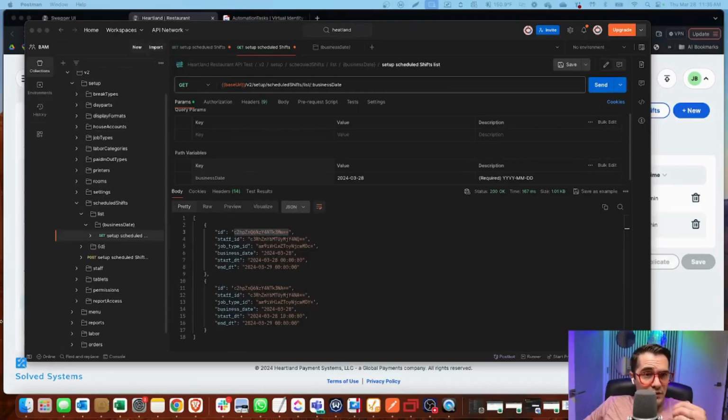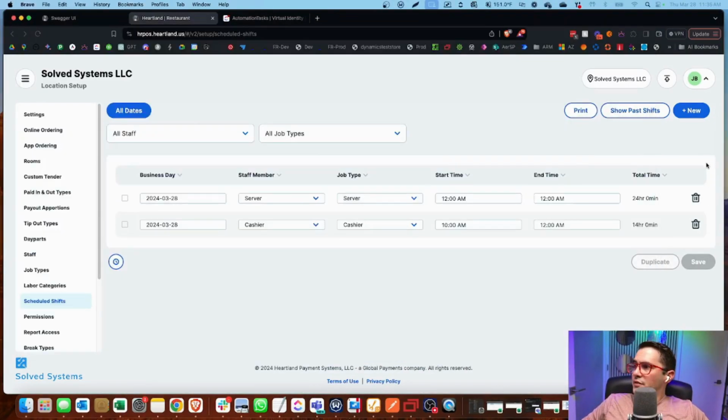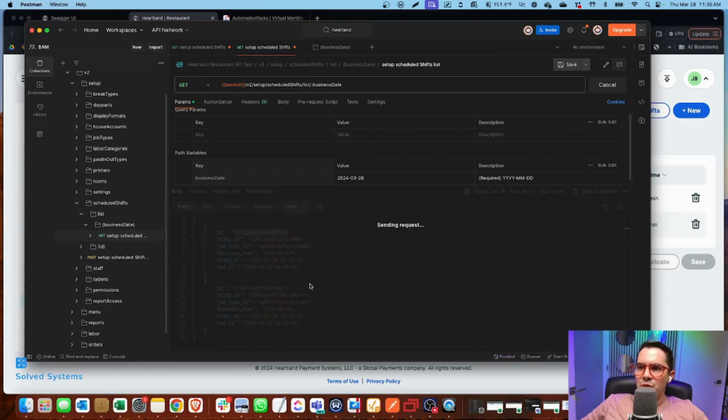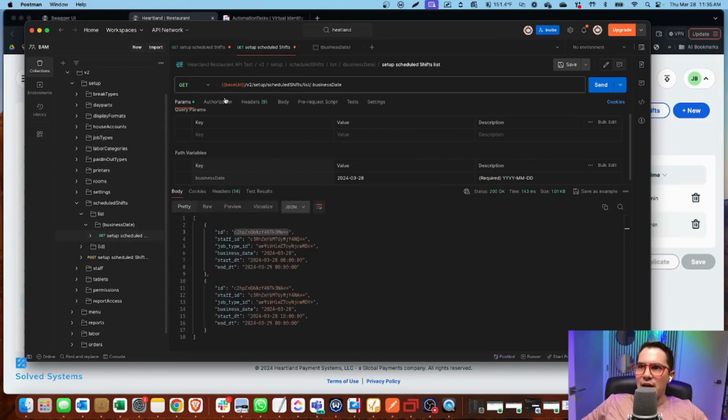So we can see on the front end, we have the shifts right here, okay? And if we go to the API, we can see that we return the same shifts. We have to add in the business day that we want, and that's done here. We added today because we added these parameters today. And we can see that we have two shifts, and we can pull out the staff ID, the job type ID, all of the details right here for this shift.